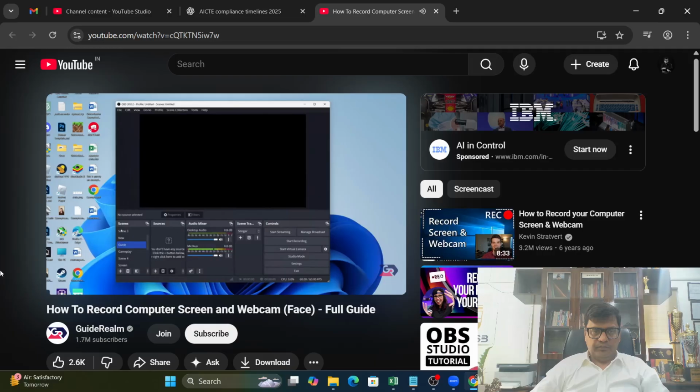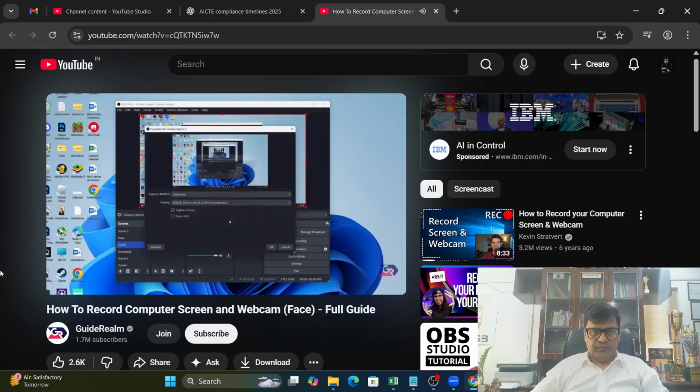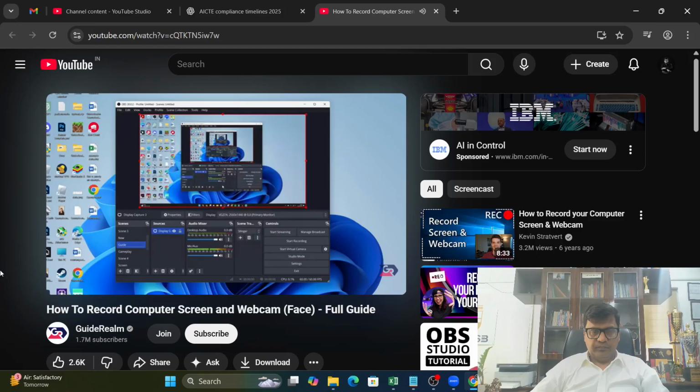Now come into the scene, make sure you've got the one you created selected, come into source and click the plus button. First of all, we'll add our display. Click on display capture, press OK again. You can then choose the display. If you've got multiple, select the one you want to use, click OK, and there it is.